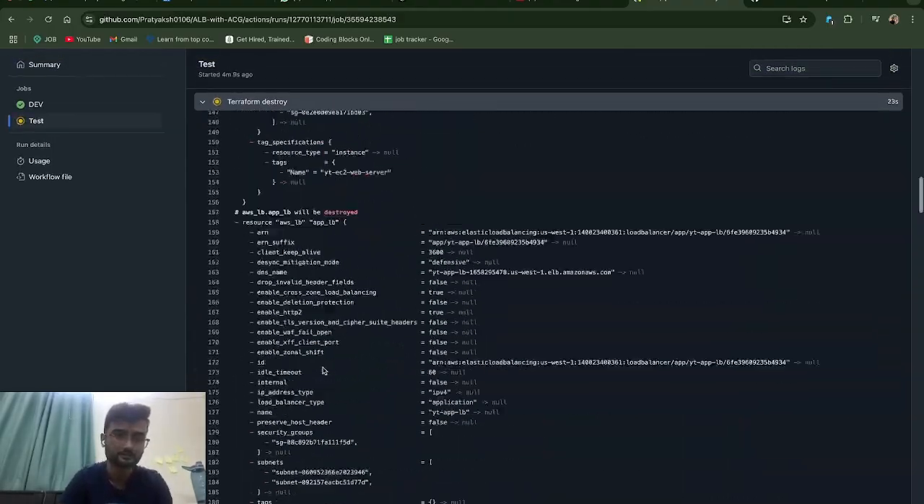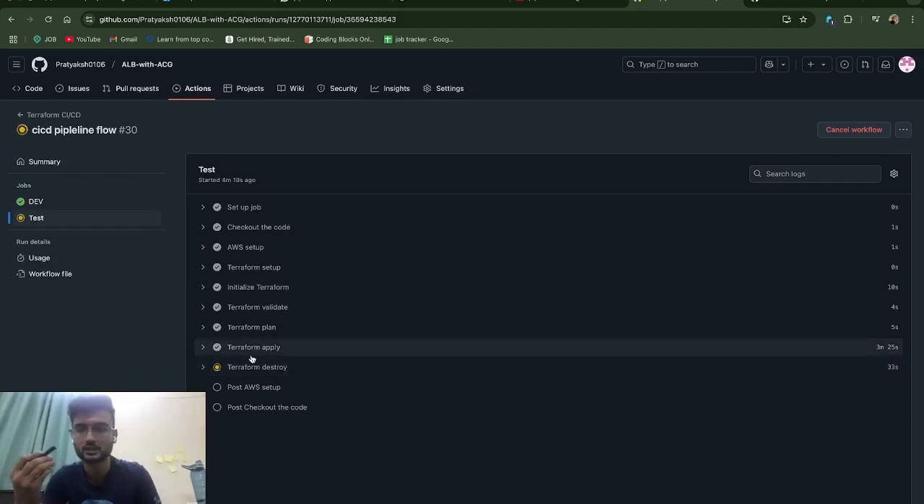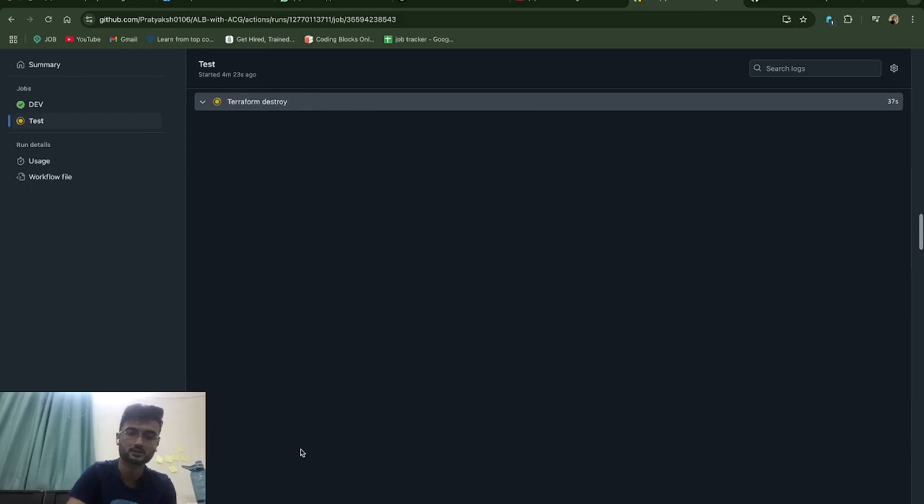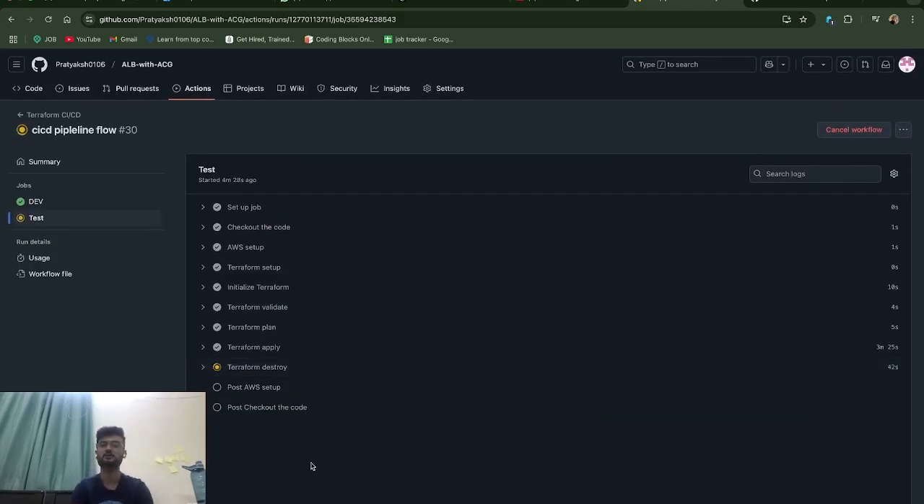Right now this pipeline is on which stage? It is on the last stage, that is Terraform destroy. In the code we have entered that once all the resources have been applied, we want all the resources to get destroyed as well. So this is destroying everything. After this, there is the post AWS setup, where all the credentials that we have stored in our pipeline using the GitHub action will automatically get removed from the workflow, so that whenever you trigger the pipeline again, all the credentials will again be fetched from the secrets.